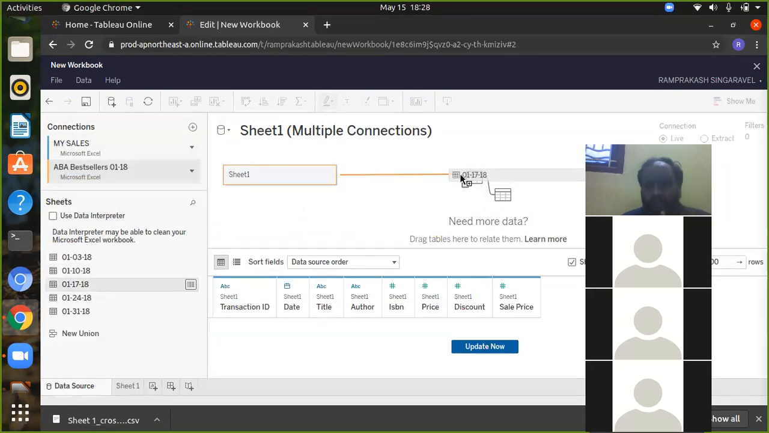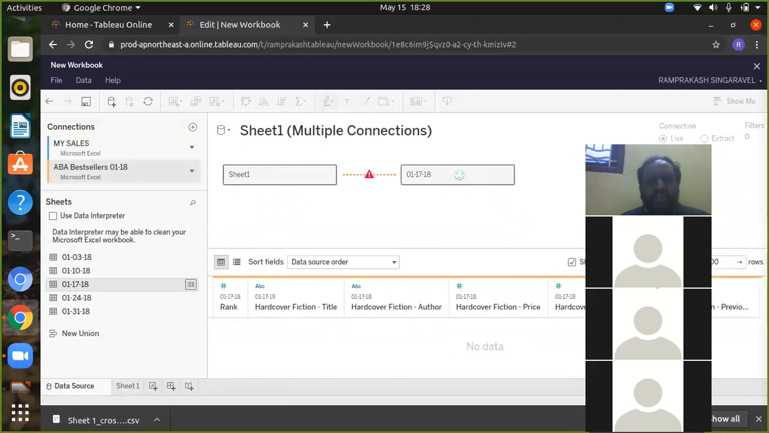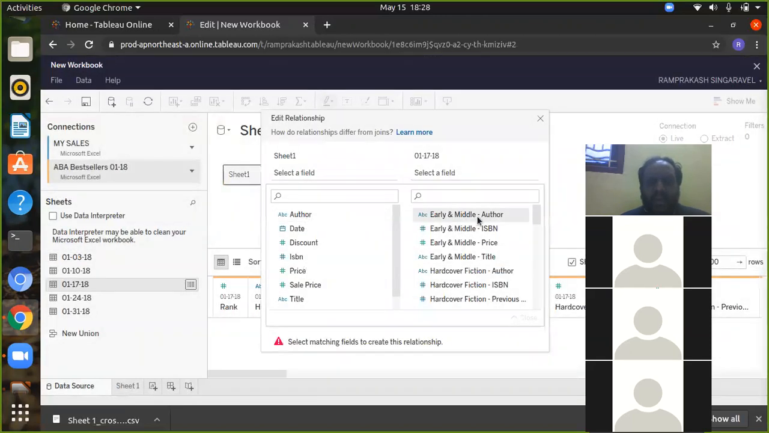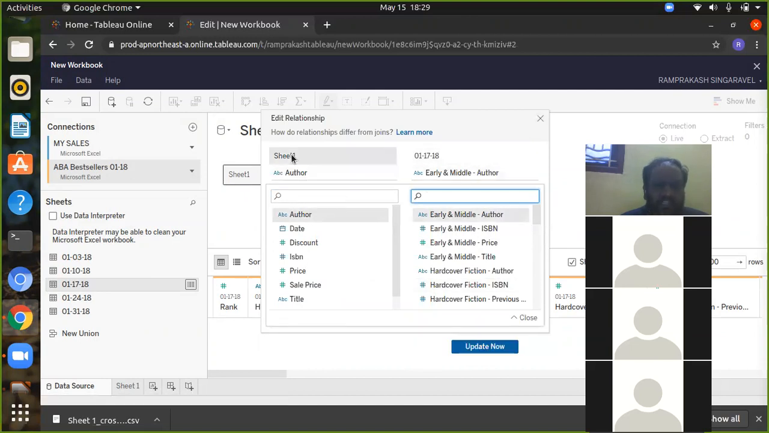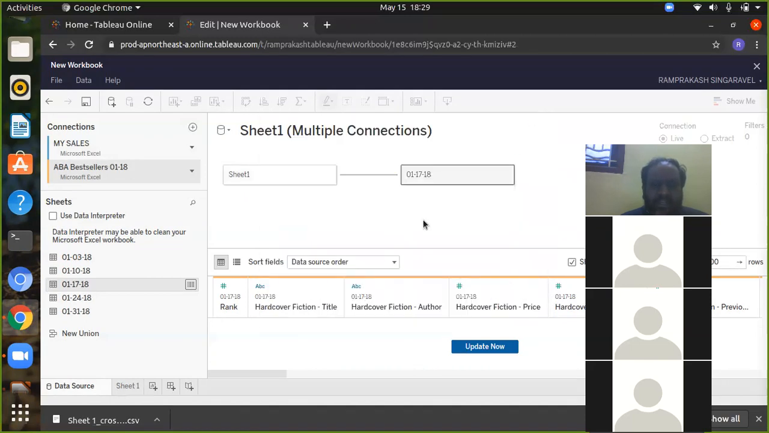If there are two equivalent fields, then we can join. Like author equal to author, it can be connected directly without asking the user's permission. If the matching field is mismatching, then it shows the error: select matching fields to create the relationship. Suppose author of sheet 1 is connected to author of this second sheet, we can close this relationship. It is just to show the connection only.